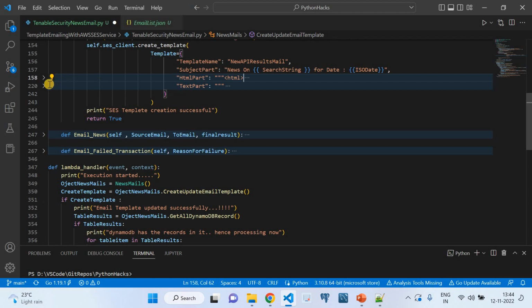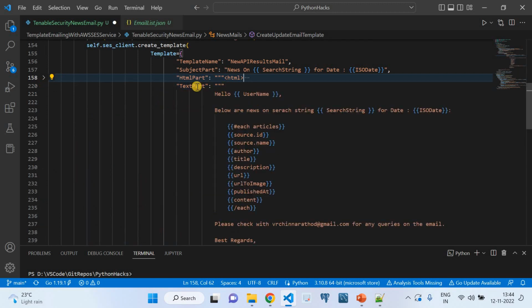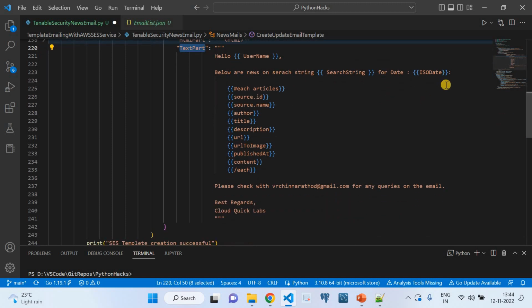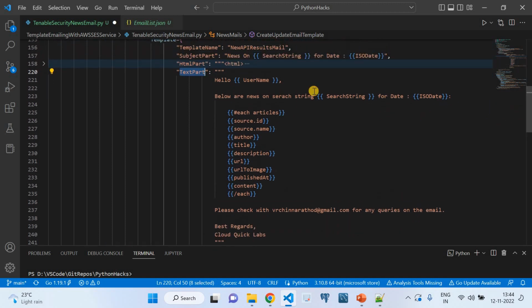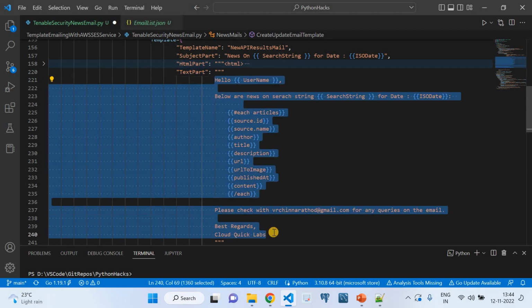Then I'm going to show you the text as well. There is another part called the text part. In the above HTML part, you saw all these were present in HTML format, right? Now if you remove the HTML part and keep only the data or text part, this is what it looks like. Basically this is what your email looks like when it reaches you.